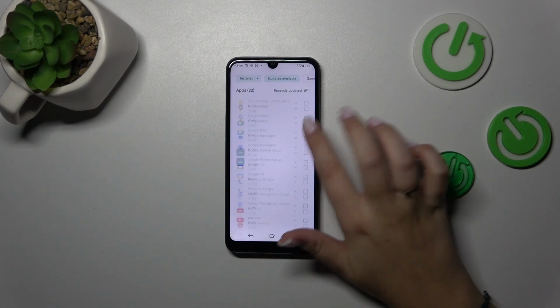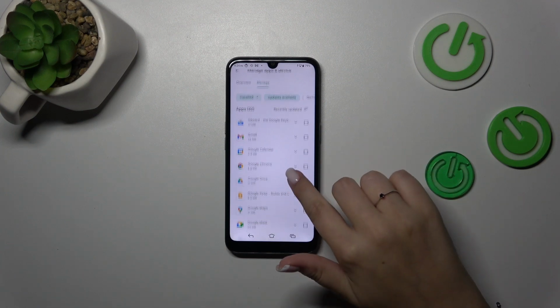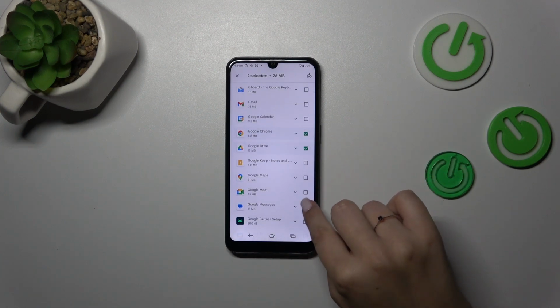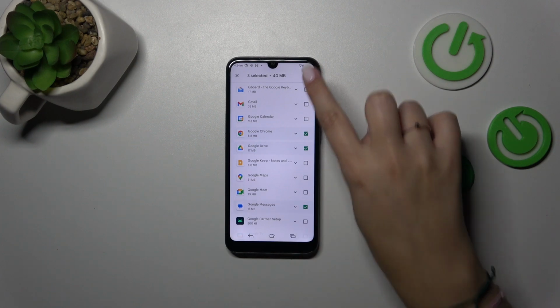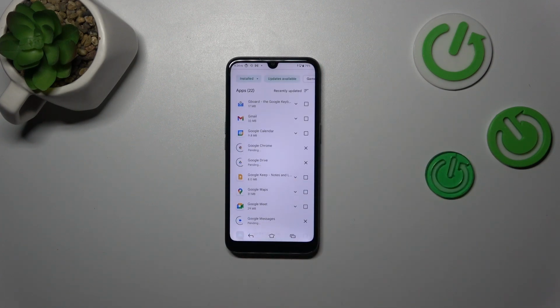And as you can see, in my case, I've got 22 updates, so all we have to do is to mark those which we want to download. Of course, you can mark all of them. If not, just choose specific ones and tap on Update icon in the right upper corner. And right now, your device will download the updates, and after that, they will be successfully installed and automatically updated.